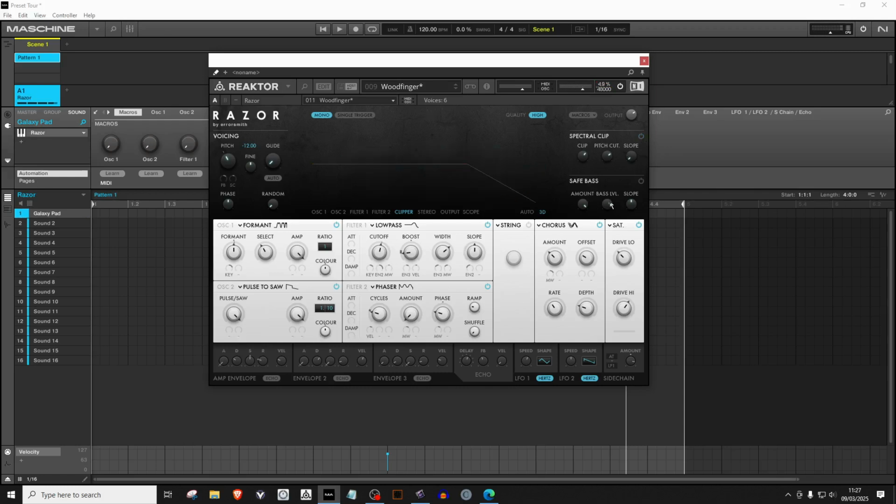And underneath that, we've got Safe Bass, which is a tool that ensures that there's always some energy, some oomph, if you like, a bit of kick at the fundamental frequency. So if you've got a bit of a weak sound, you can add some Safe Bass and it's going to make it sound a lot thicker.